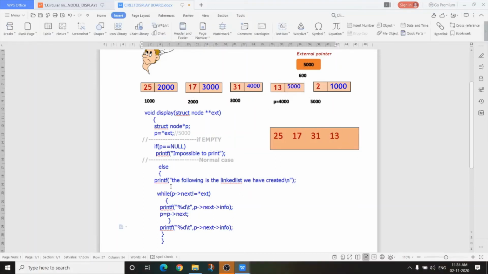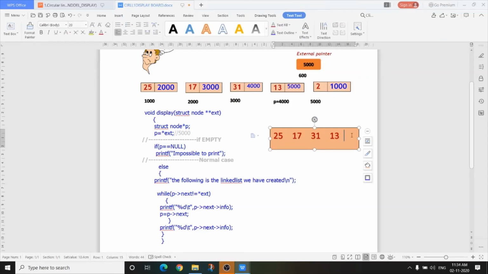Again check: while p arrow next not equal to star ext. P is this node, p arrow next is 5000, it is star ext. So this condition is false. After this while loop, there is another printf statement to print the last node info. So just print p arrow next arrow info. P is 4000, p arrow next means 5000, 5000 arrow info means 2. So just print the last node info.